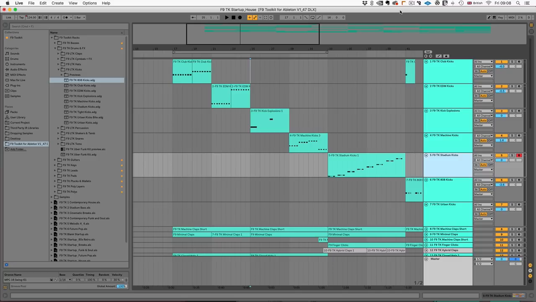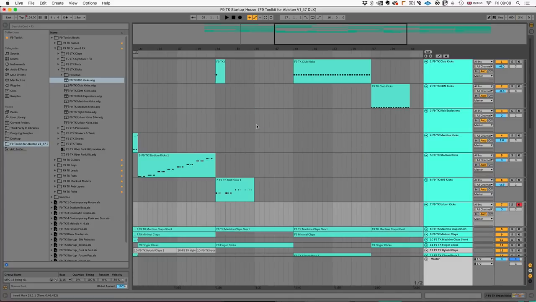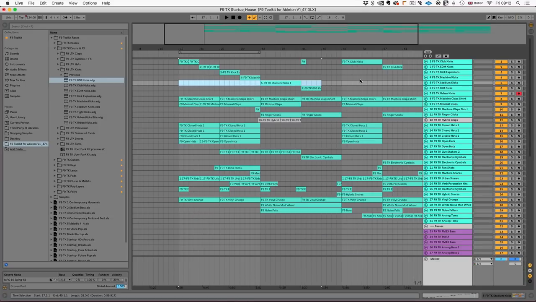The stadium kicks are generally live sourced with some electronic layers in there as well, but with great natural ambience. 808 kicks, as you heard before, a whole selection. And a really well-heeled collection of urban kicks. So a huge amount of choice, even just on the kicks. But let's start to hear some of this in context.